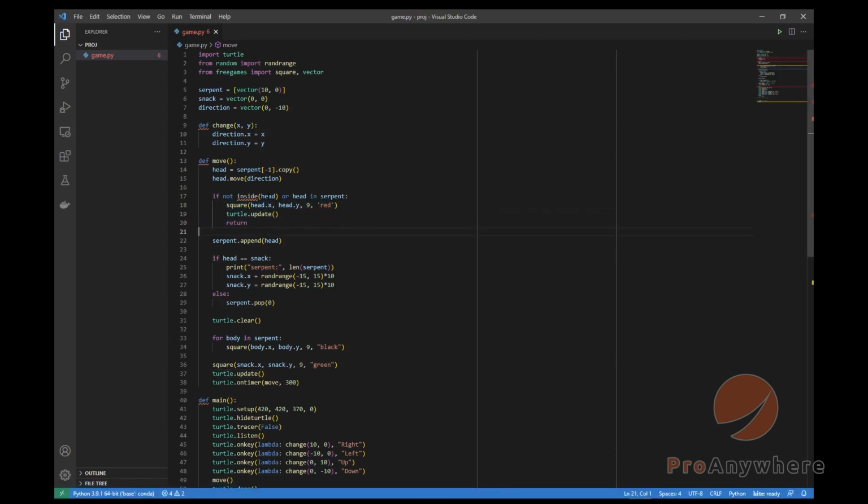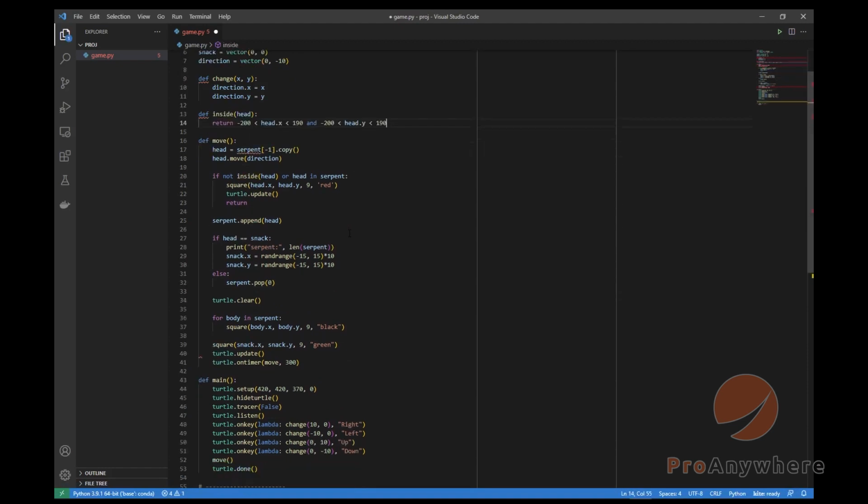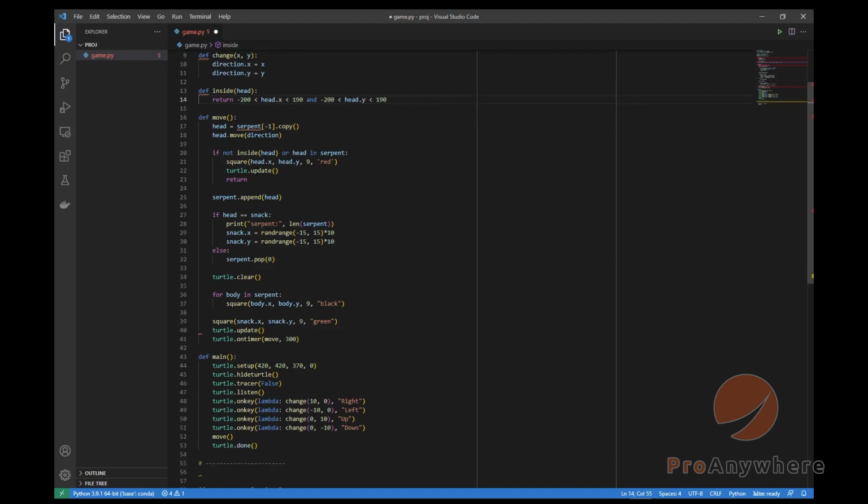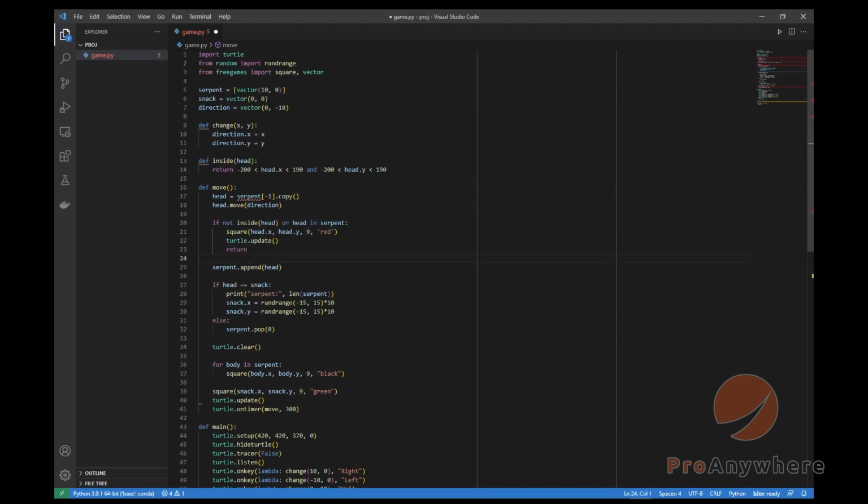So one thing we're doing is inside, so we have to actually call that. So inside goes in this function and says, okay, well, head.x, that basically the x value on the grid, is it between negative 200 and 190 for the x. If it's outside of that range, that means we're outside of the grid and we fail, right? And here, the same thing for the y. If we get past this part, if we don't fail, then the head gets added to this list of the serpent here, and the body gets longer.